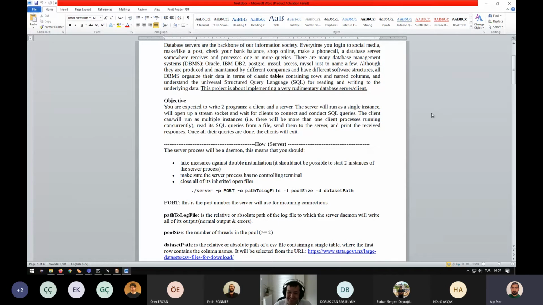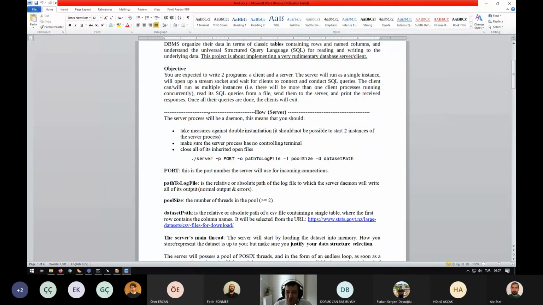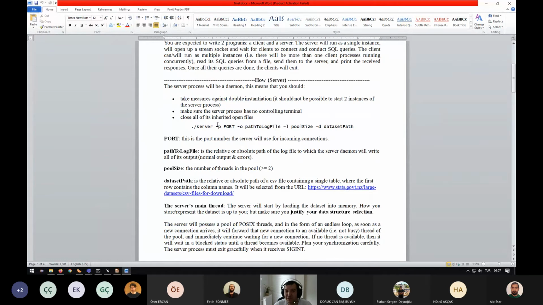So the server just needs the necessary stuff. It needs a port that it will use to listen for connections, a path to a log file. Since it is a daemon, it will not print anything on screen. The server will write everything to a file, output, errors, everything. It has to be a daemon, so you need to take measures so that the server will not be run twice. If somebody tries to run it twice, it must be impossible. So take some precautions against it. Read online how to stop double instantiation. This is an important skill.